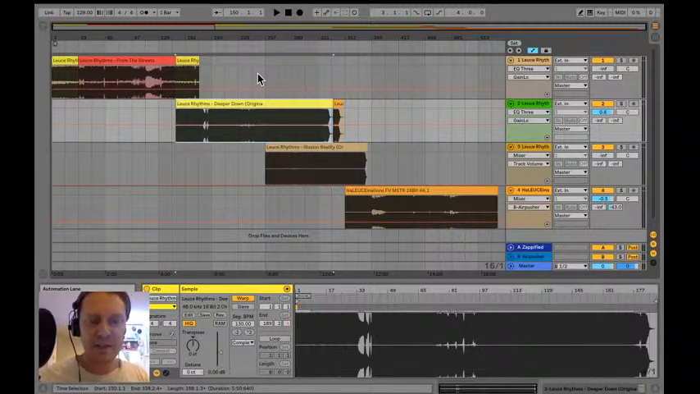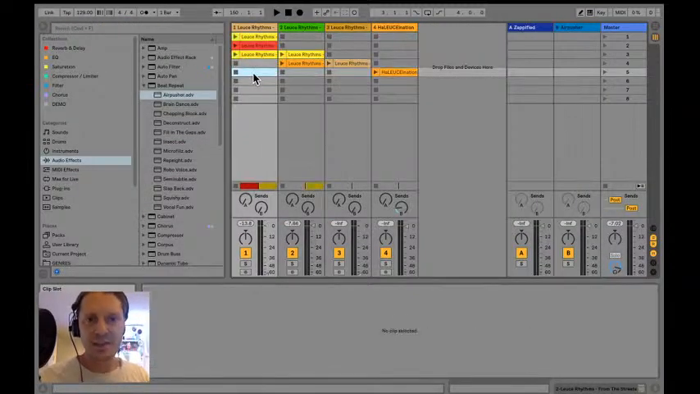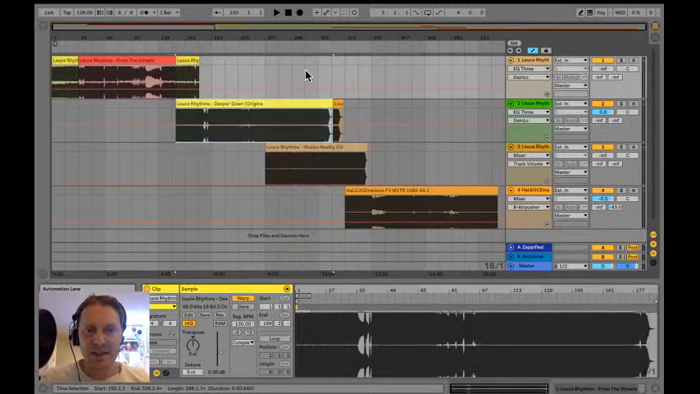So yeah, I would say if you're going to do live DJing on Ableton, I would use this session view here. But if you're planning out a really clever DJ mix, spend a bit more time, and you can do something really cool in the arrangement view.